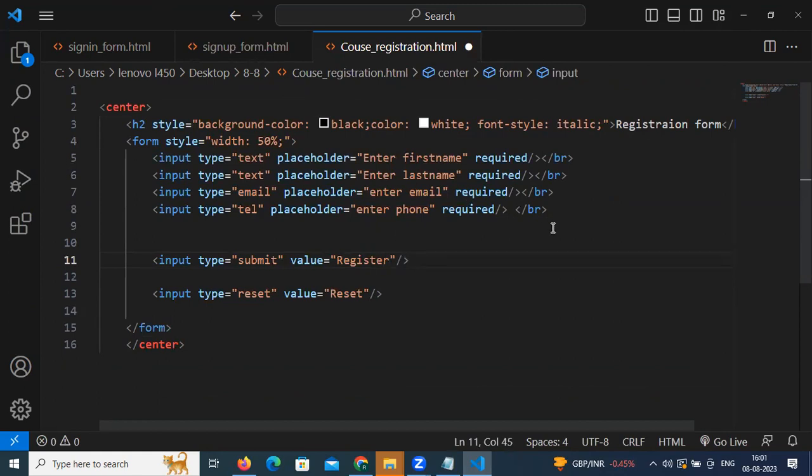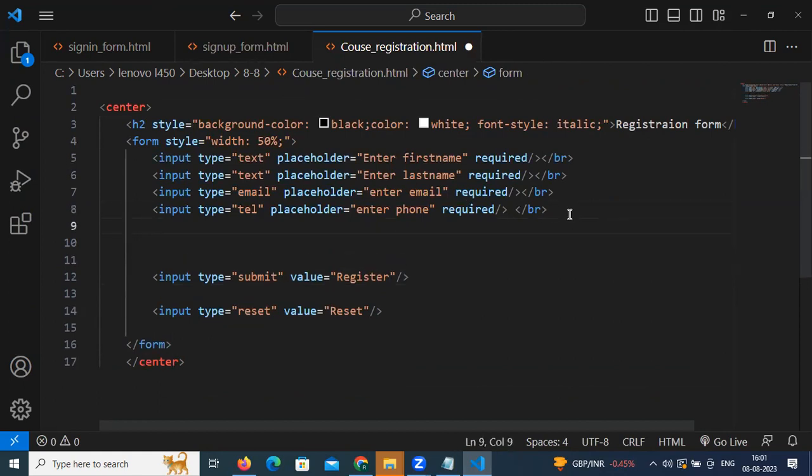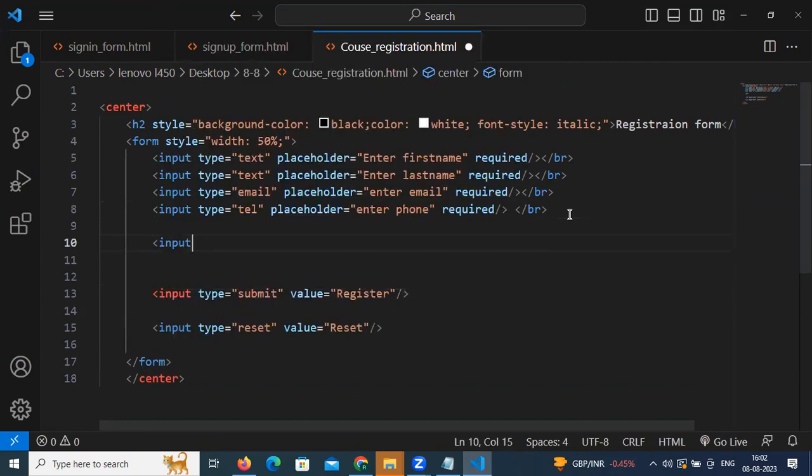Okay, so let's have other things. First name is there, last name is there, email is there, phone number is there. Let's go for gender selection. Input type radio, value male, gender. Value male is enough. Okay. And this is for male. Selection of male.